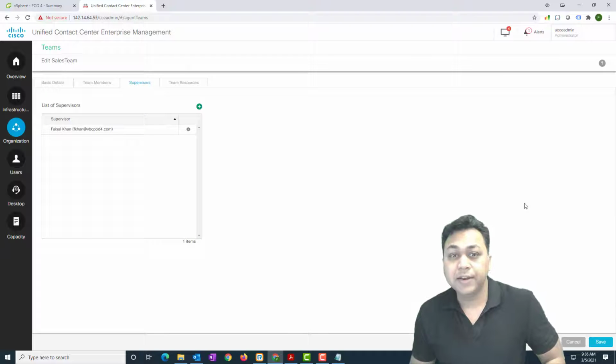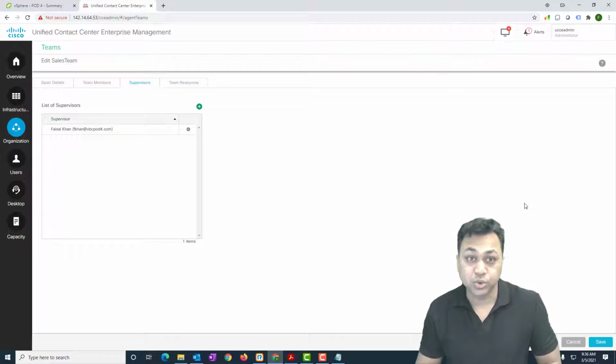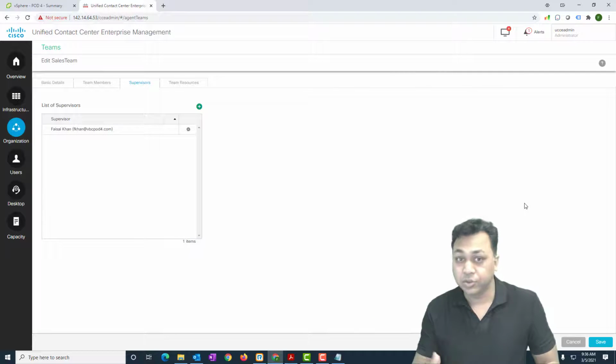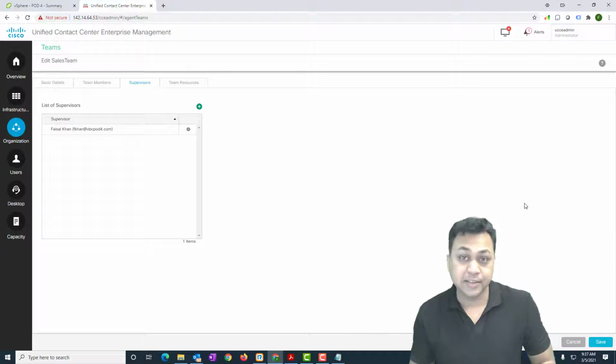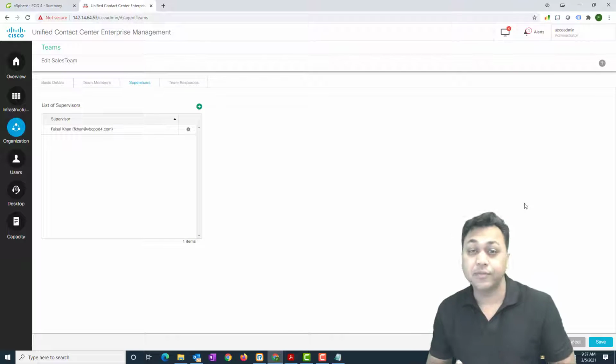Now when you add a supervisor to a team, the same supervisor user account in Intelligence Center will be added with supervisor permission to the reporting server. Because the supervisor will have certain functionality such as generating reports, and they may need to customize that report, they will have supervisor privilege on the Intelligence Center, or Cisco Unified IC or reporting server, whatever you want to call it.